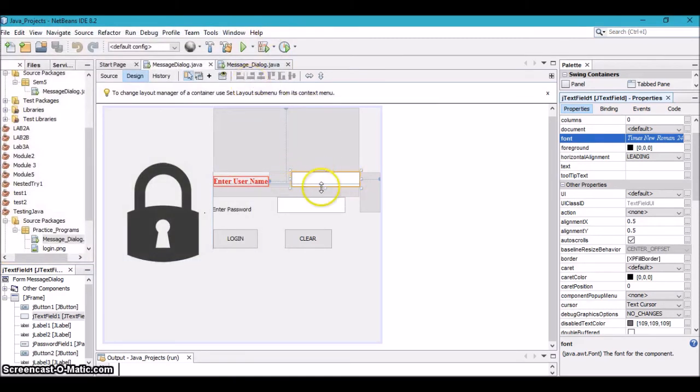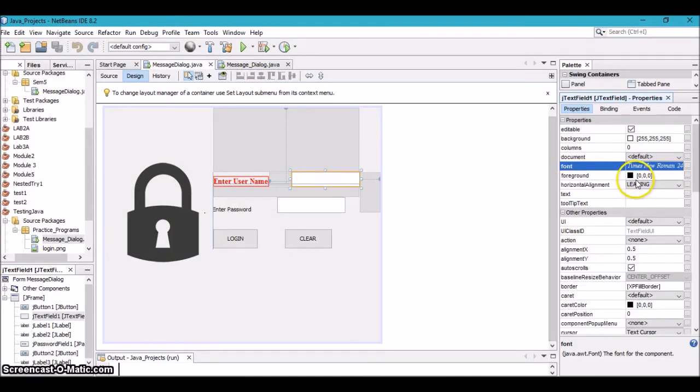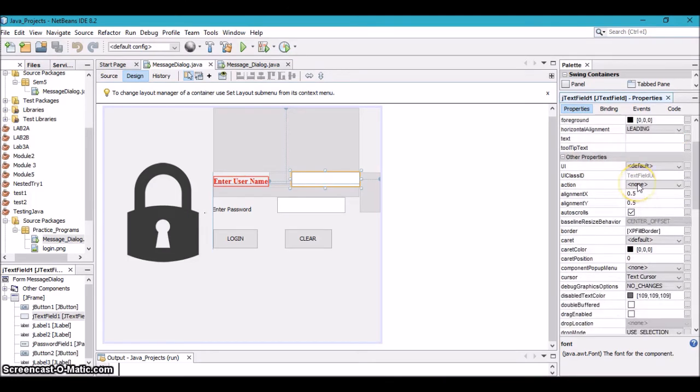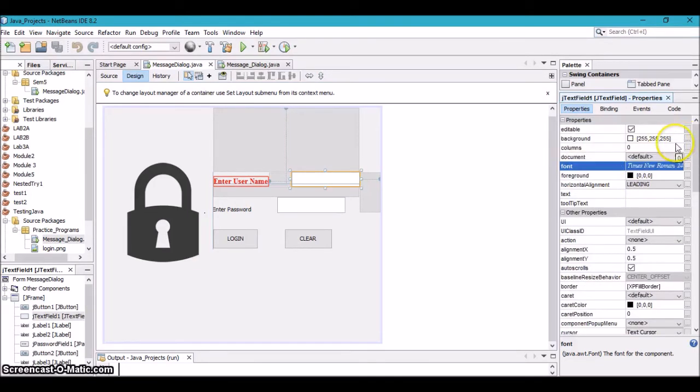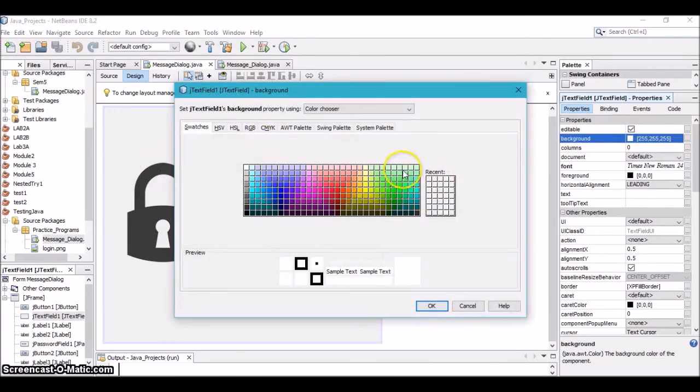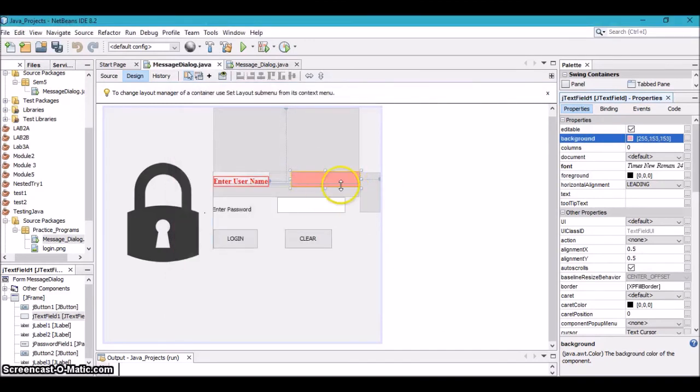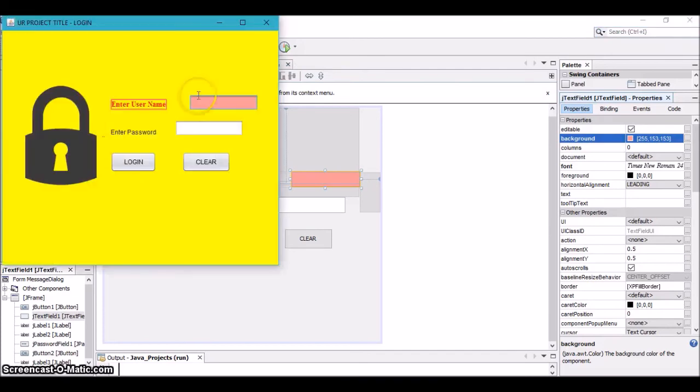You can also change the background color of this text field. For that, select background. Again the color palette appears. You can select any color of your choice. The background of this text field is changed. Now you can see how the background is changed. You can type the username and password.